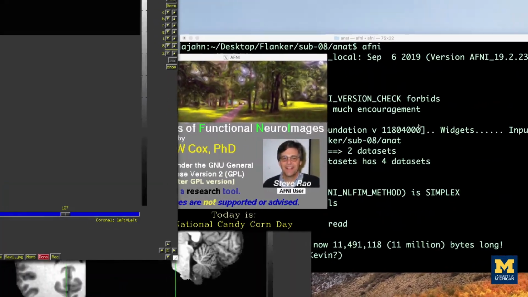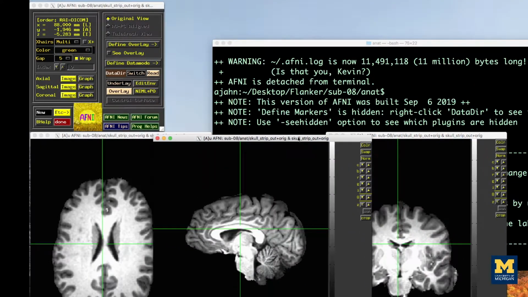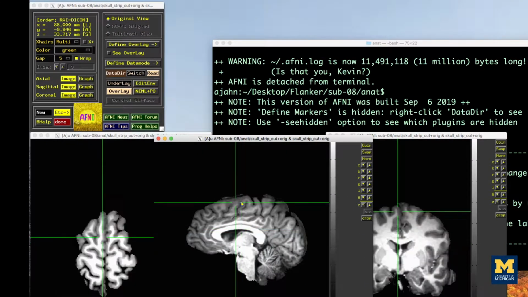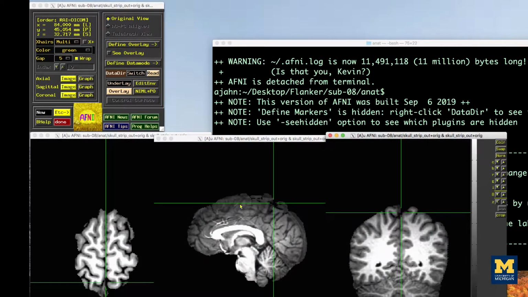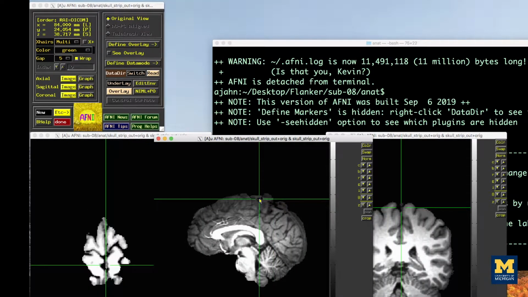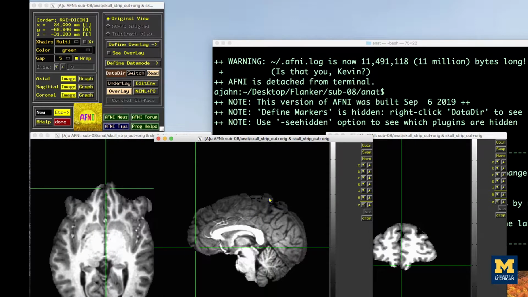Look in all three viewing panes to see how well the skull stripping worked. You'll probably notice a few voxels of cortex being removed in the frontal lobes and some bits of dura mater left around the top and the back of the brain. But overall, the skull stripping did very well.